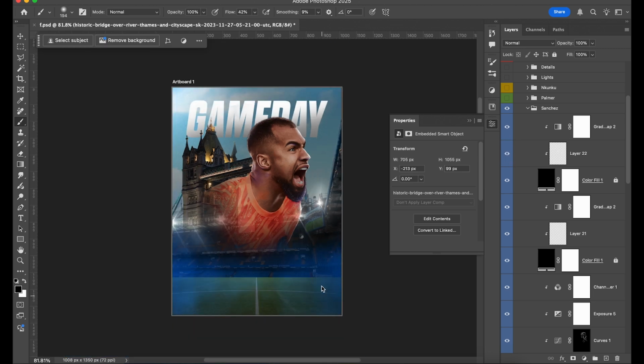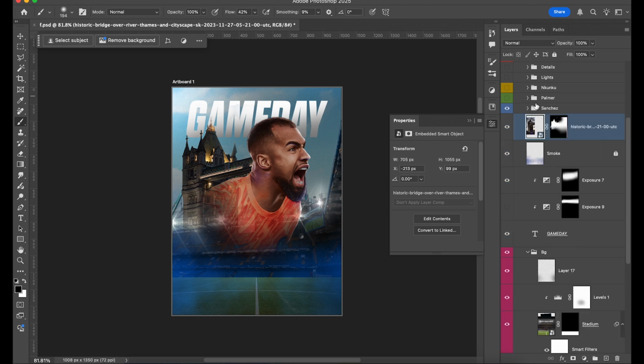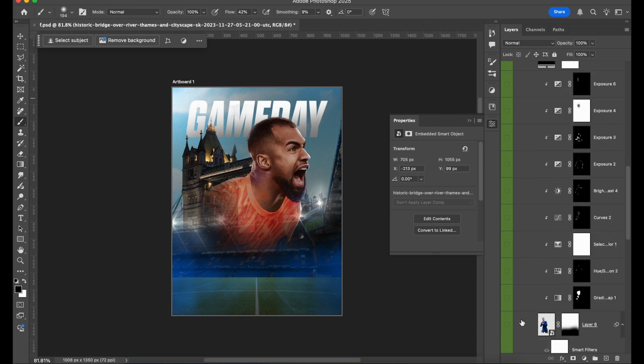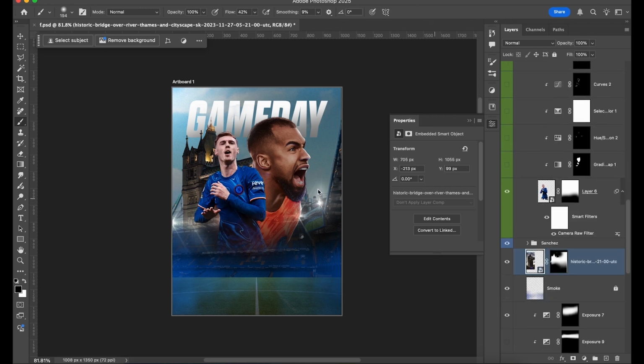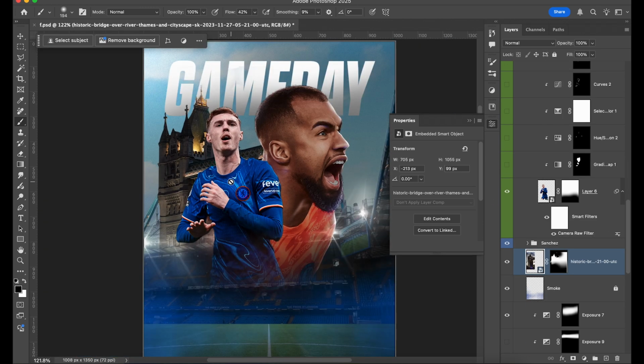So this is done with Sanchez, and the next player I added was Cole Palmer, right? So this is the Cole Palmer one. I think this was when he scored the hat trick versus Tottenham, and he was doing the Kawa celebration.